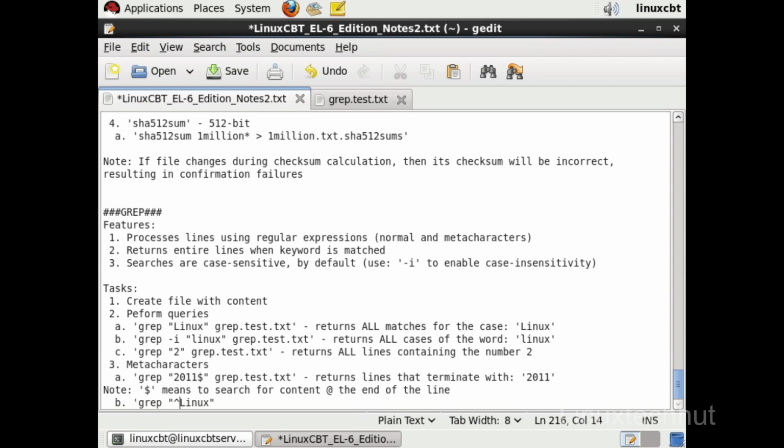Now, by default, this will not perform a case-insensitive search. In other words, it's case-sensitive. So let's just note grep.test.text, close with single quotes, and indicate that this returns lines beginning with Linux, and it is case-sensitive. Let's try this search out to see what happens.